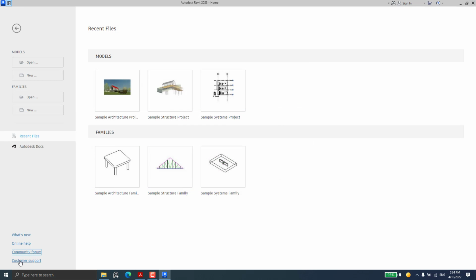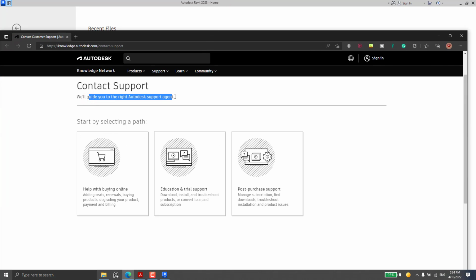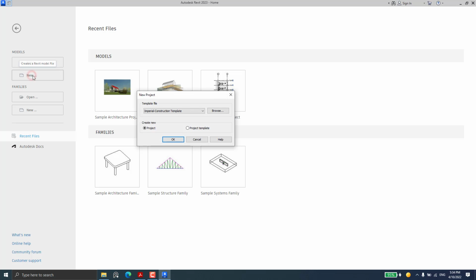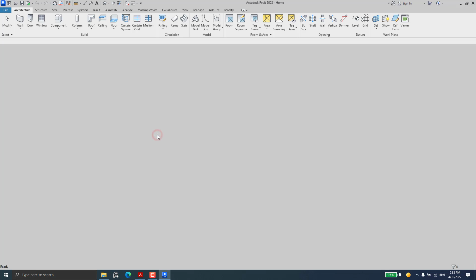Customer support. If you are a customer, if you bought this, of course, you can have support from them. Okay, customer support will guide you to the right Autodesk support agent. Okay, that's it. So I'm going to show you another thing, which is creating a new file, a Revit model file. Okay, I'm going to create it, and let's see. This is metric architecture, so I'm going to click OK. So it's going to open.